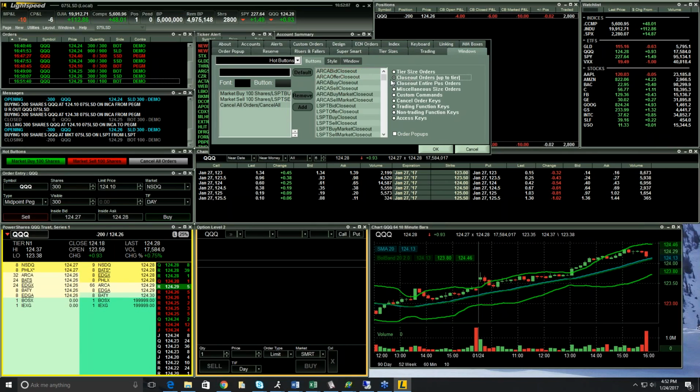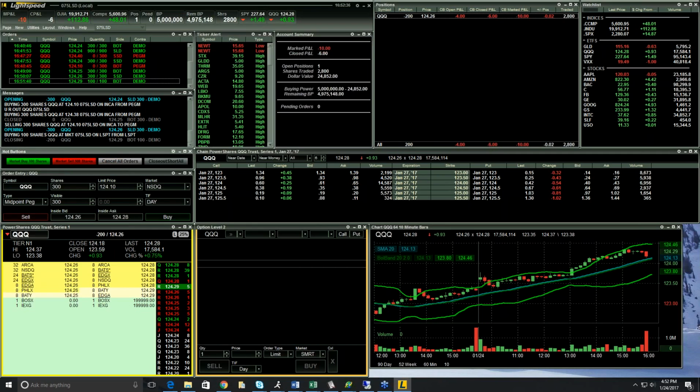So if you see here, we offer closeout orders. You can buy or sell at the market to close out. You can go to different routes for your closeouts, close out entire positions. You can close out 100%, all your longs, all your shorts, 25% of your longs, 25% of your shorts. So if I have one, for example, close out short, okay, and add it. I just created a new hot button here, close out short.